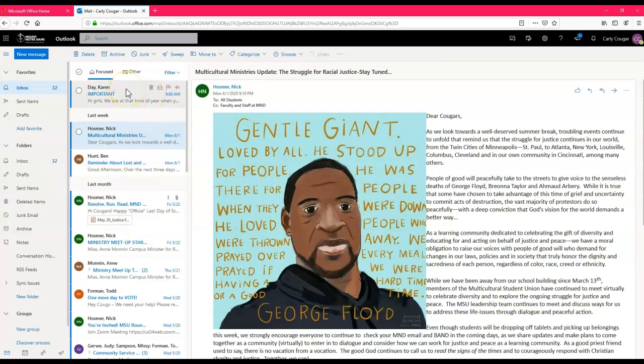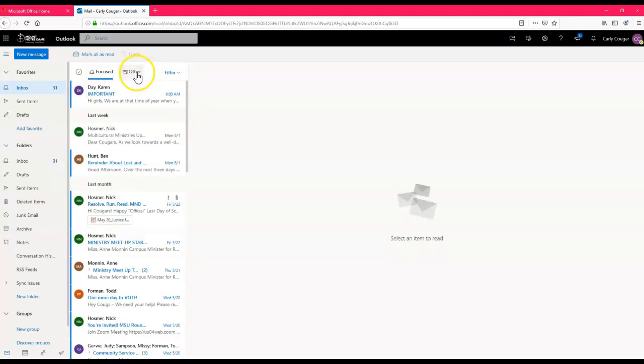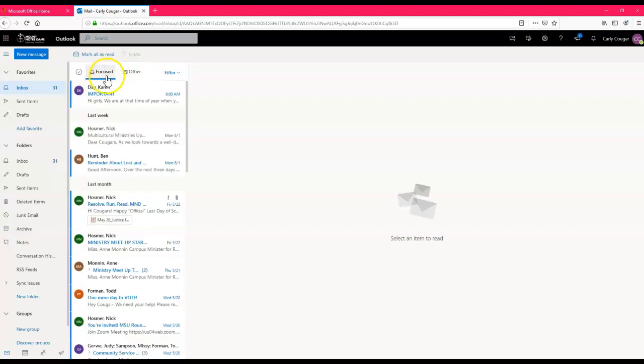Okay. One of the things I want to point out to you is that there is a focused inbox and an other inbox. And at the moment we need you to check both, because you could be getting messages in both places. So make sure that you check both your focused inbox and then click over here to your other inbox as well. Okay. So check that focused and make sure you check that other.